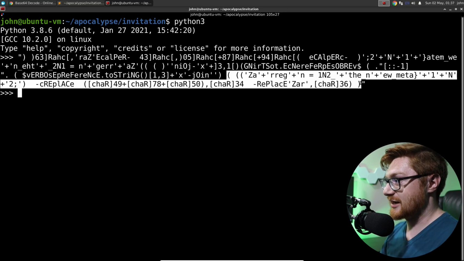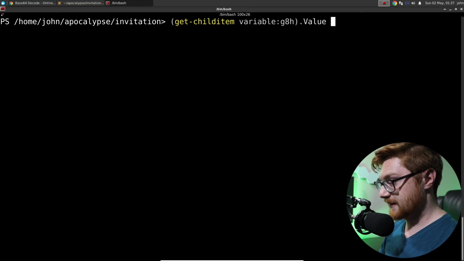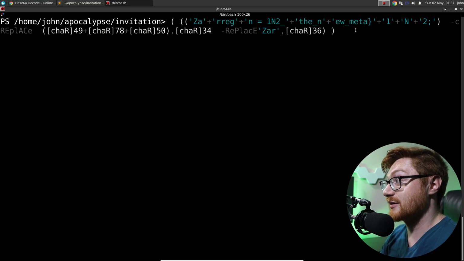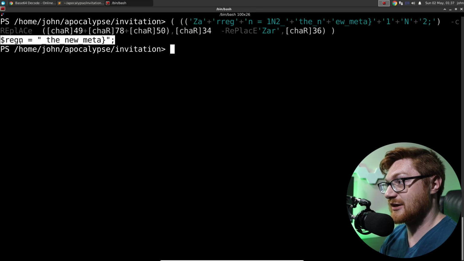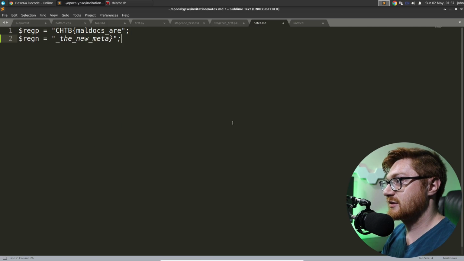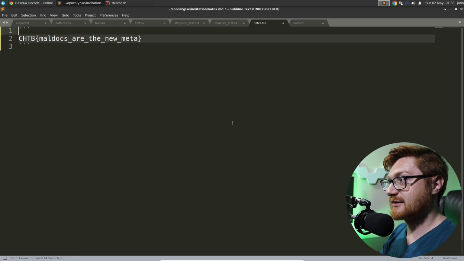So let's have PowerShell figure out what this might be. I'll hop back into PowerShell and let this code evaluate itself. Looks like we have the very end of that flag there. So that brings us to these pieces. We have CHTB, maldocs are the new meta. And that is our flag.